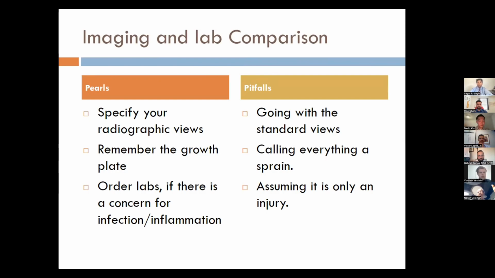So if their aunt and their sister both have lupus, and this patient now has knee pain without injury that bothers them more in the morning, then you also might consider labs. Pitfalls are just going with the standard views versus the views that you really want to see, the things you need to see. Calling everything a sprain and assuming it was only due to an injury and nothing else.